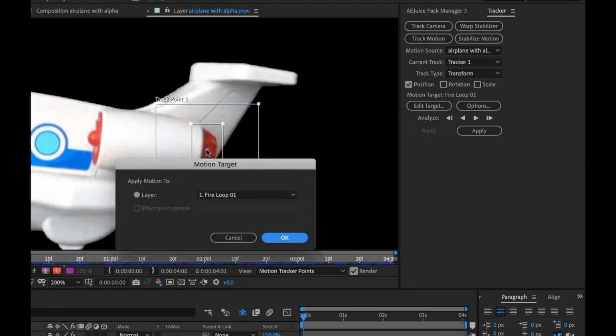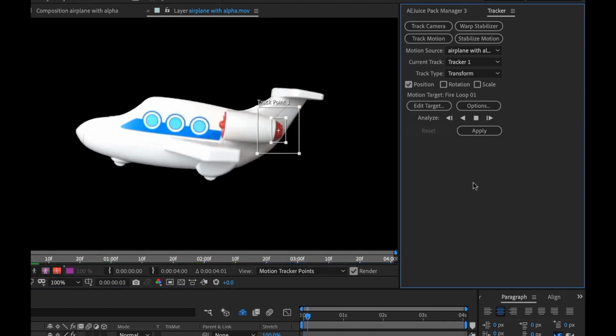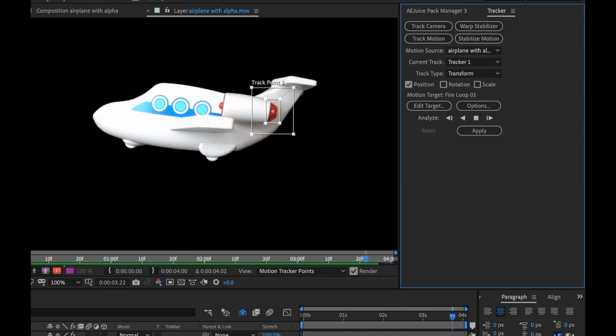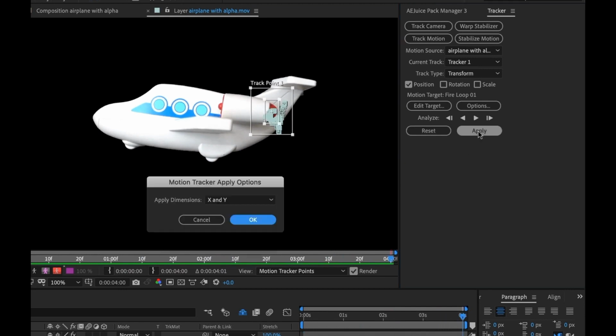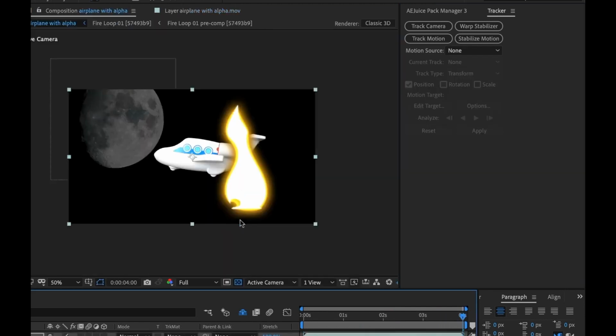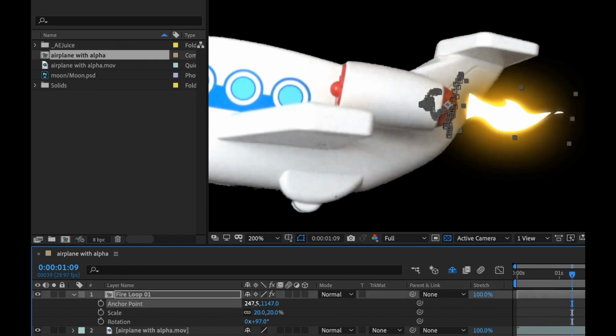I'm just going to select Edit Target and make sure that my fire loop is selected because that's where I want all my tracking data to be applied. And I'm going to go ahead and track this forward. Okay, it looks like that track was okay. I'm going to go ahead and apply that, hit OK. Now let's have a look-see at what we got going here.